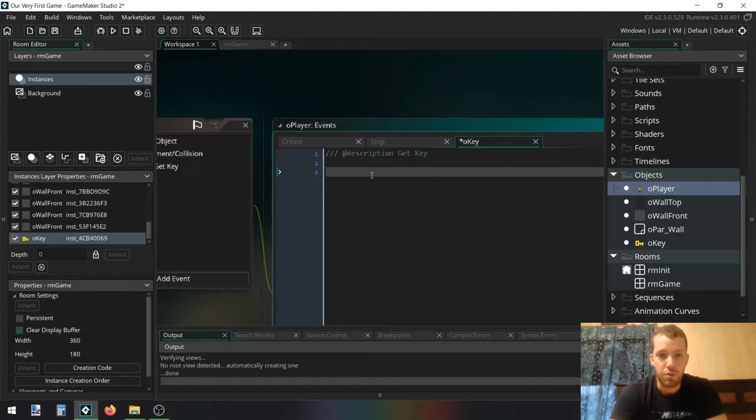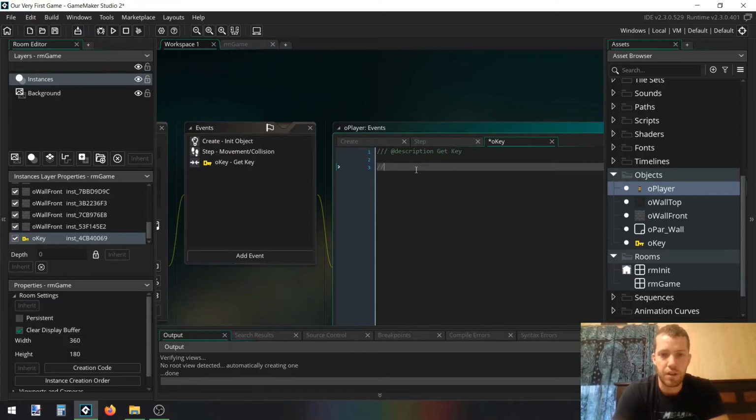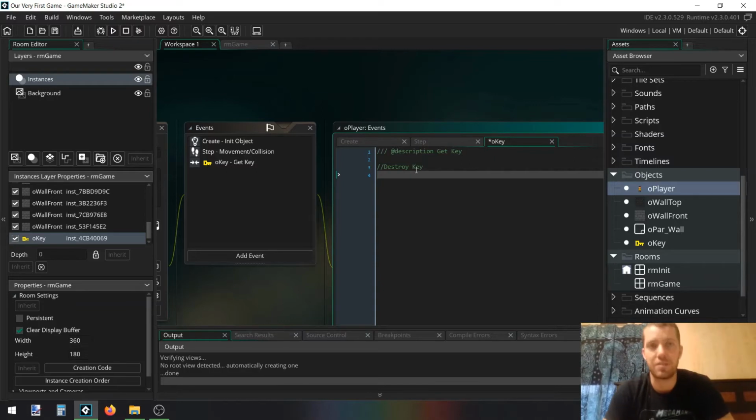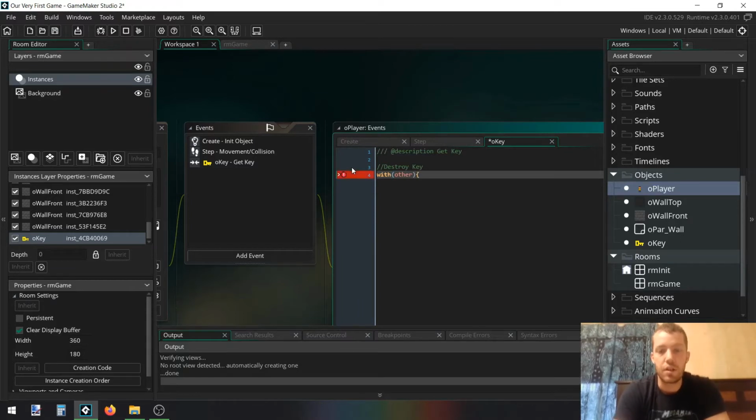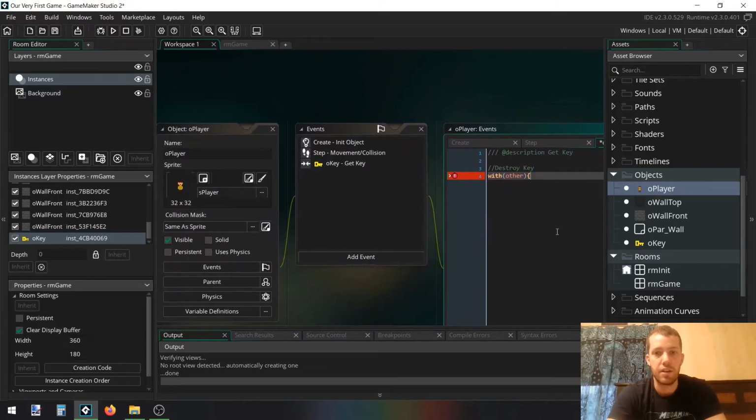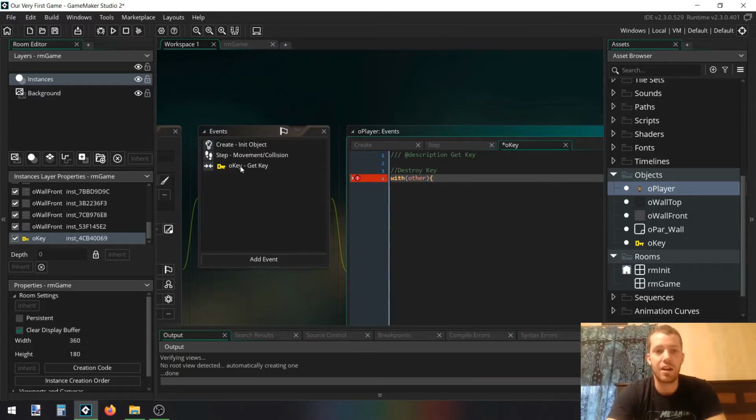So what we'll do is say, let's comment destroy key. And what we're going to use is a with statement. A with statement is basically just going to run all of the code in the brackets within the object we tell it to use. With other being the other object in the collision. So the initial object is us, the player. And the other object is the object that we're colliding with.